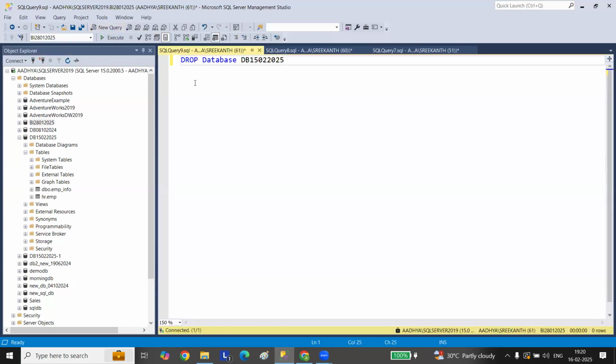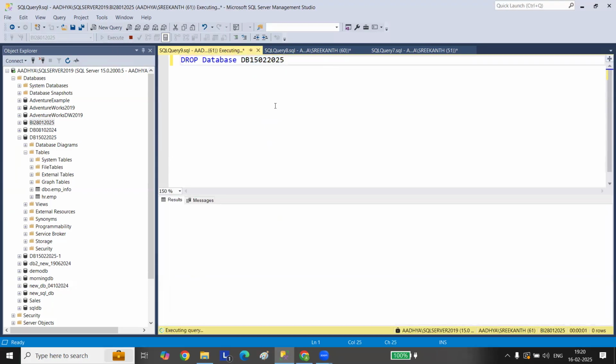Now I'm putting here. The database which is connected here and the database I'm dropping here are not the same, so it will allow you to delete. Now just go and drop here. It is taking some time. Let's wait for that.